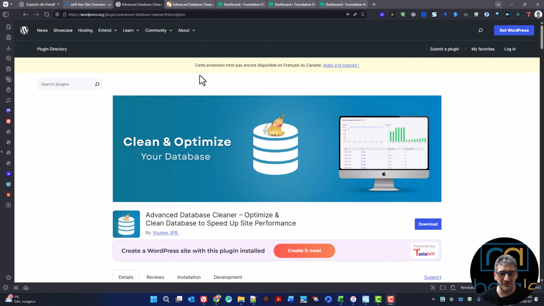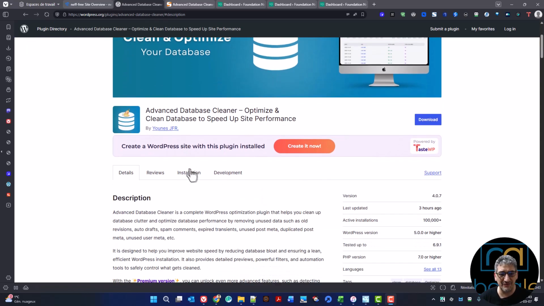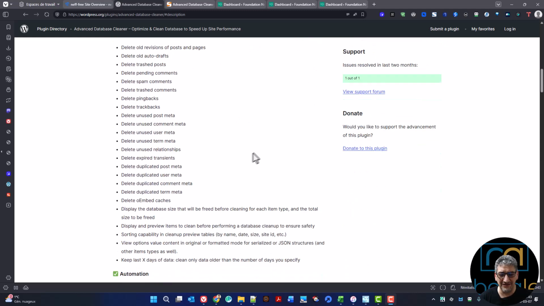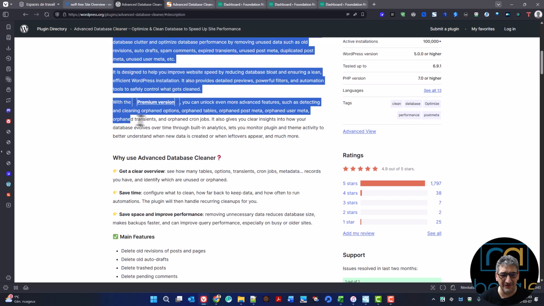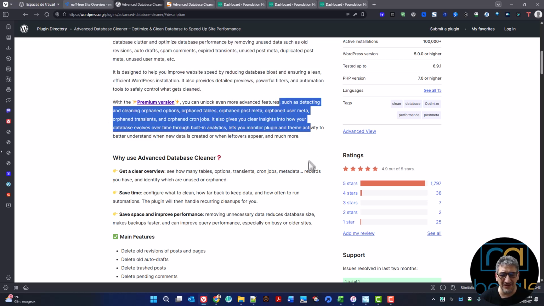What is the premium version? Well, let me go back. Advanced Database Cleaner has a free version that you can download from the WordPress repository. And this does a lot of things, but one of the things that I really want is the orphaned feature, where you see all the orphans. It detects whether something in the database is used by WordPress or a plugin or theme, or not at all, so that you can safely delete it. This helps me be more confident when I clean the database.